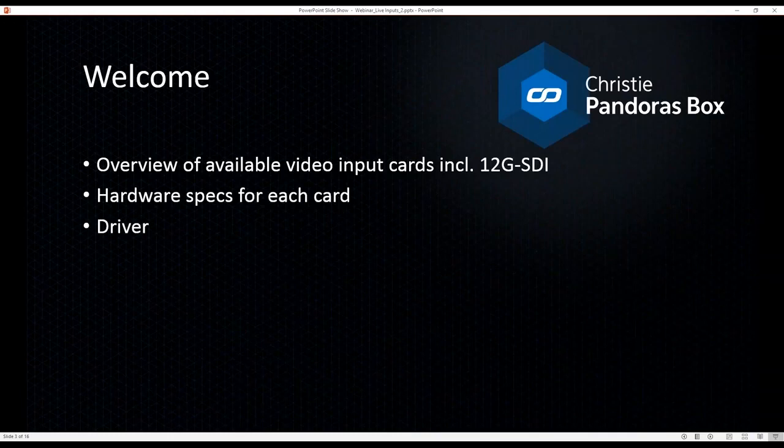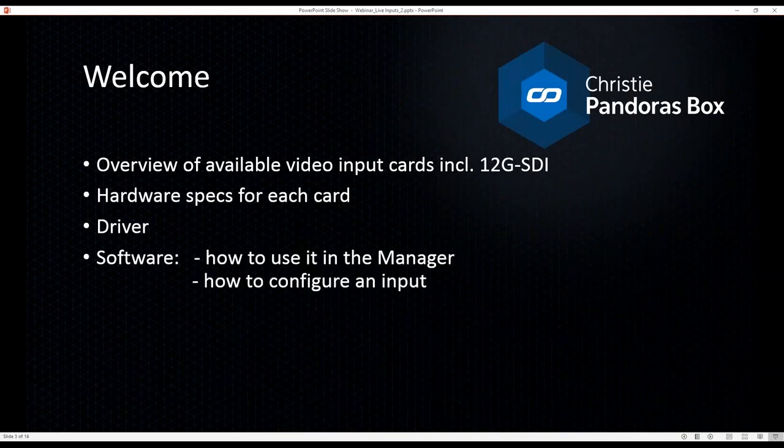After all the cards, I want to talk shortly about the driver situation, because with the new release, we will change something with the drivers, you will see. And afterwards, on the last slide, I have some information about how to configure the inputs, because this is done in our software, and of course also how to use this in the manager.